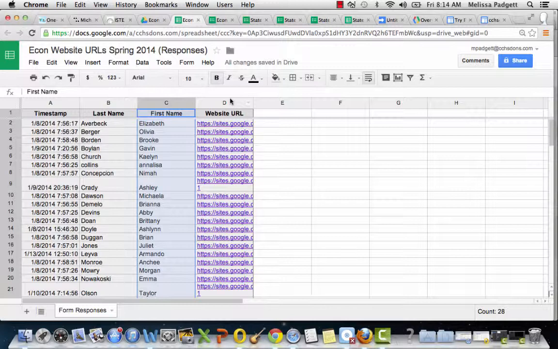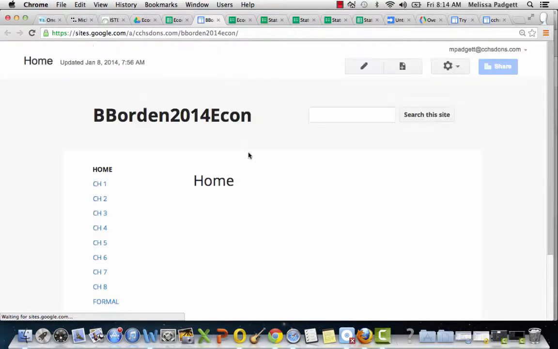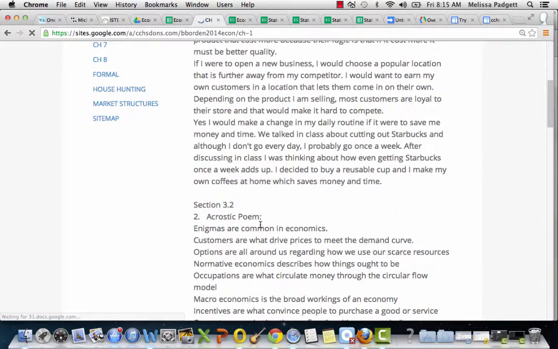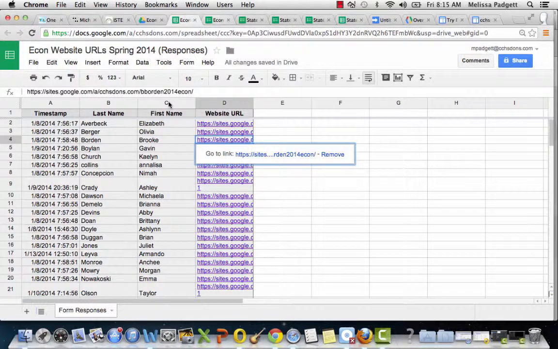To use Google Form to collect website URLs, it's really fantastic because in column D, if I want to look at Brooke's website, it actually allows me to open up and view her website in another tab. And so if I was grading her chapter 1 assignment, I would look at her work, she has her picture inserted, done grading, close it, and now I'm back to that same spreadsheet. So in terms of a way for teachers, coaches, club moderators, administration to collect information from many people, I highly, highly recommend Google Forms.